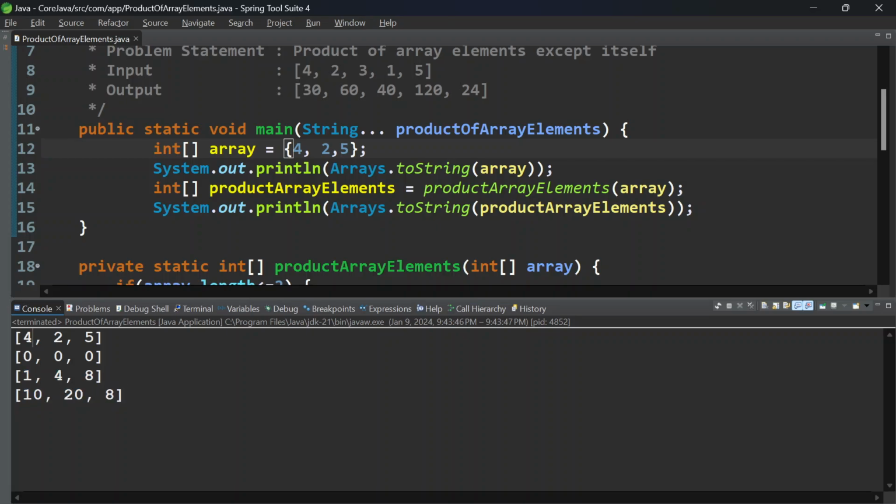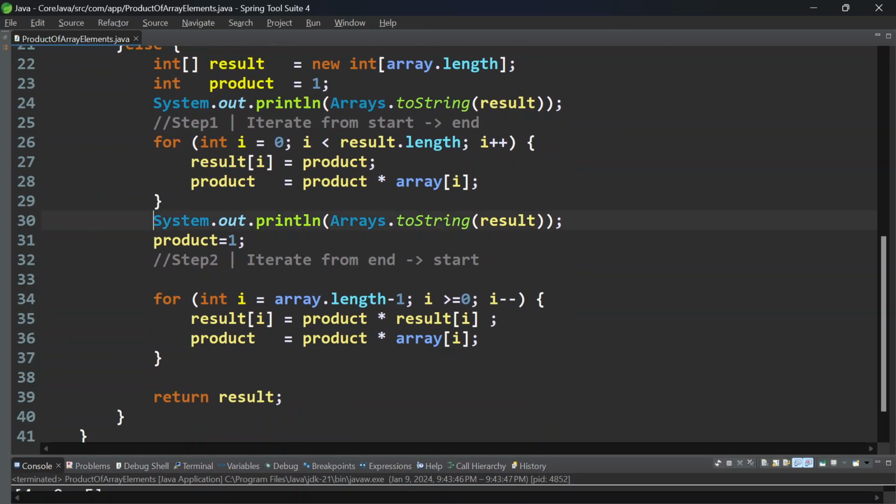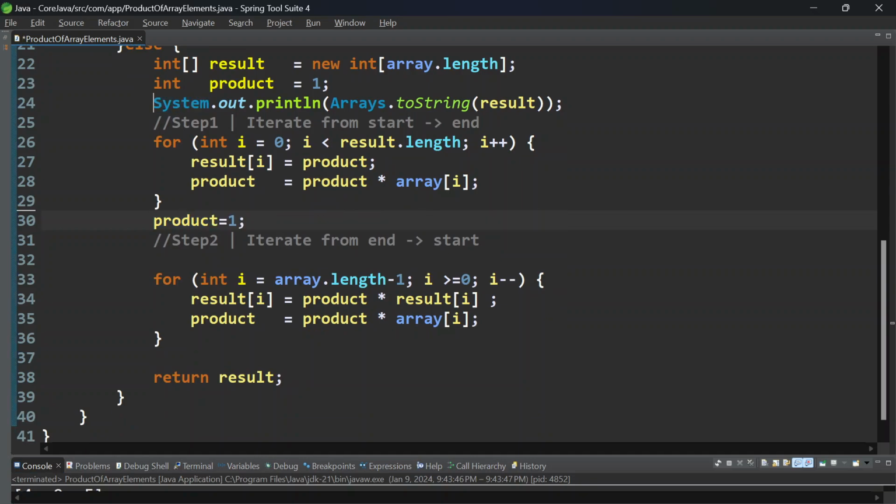If I ignore 2, 5 is 10, that is the result for the 0th index. If I ignore 2, 4 into 5 is 20, this is the result for the first index. If I ignore 5, 4 into 2 is 8, this is the result for the second index. I mean, array index starts from 0, right? That's why I am saying second index. Now, so this is the logic. Let me try to remove the loggers.